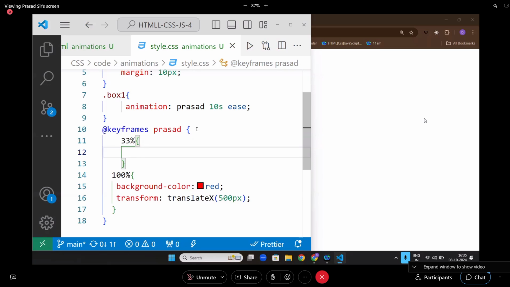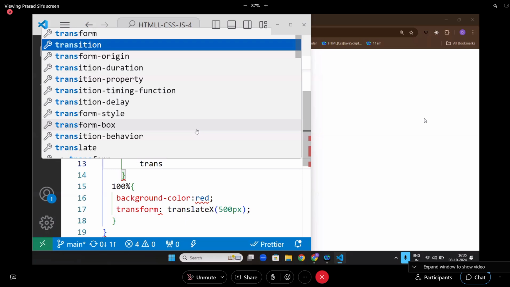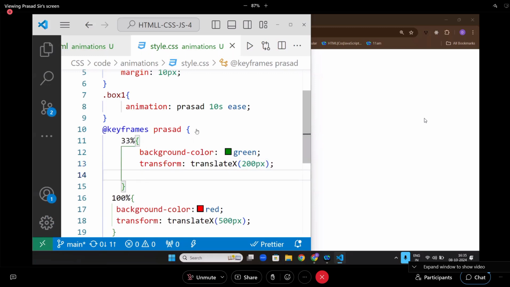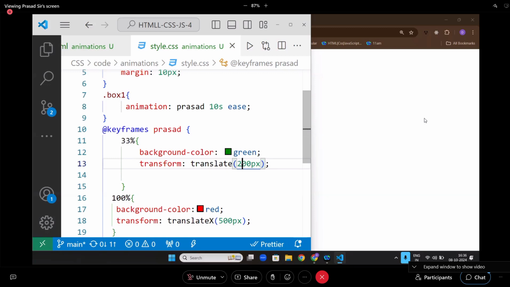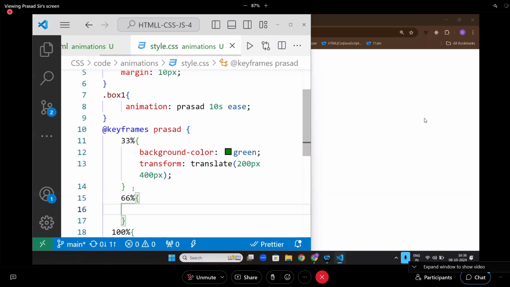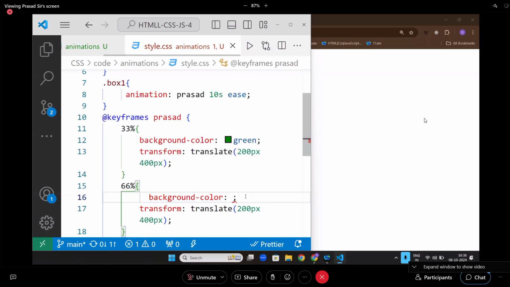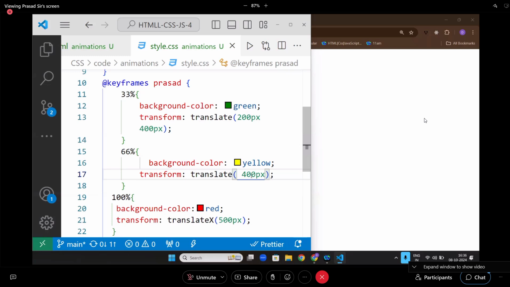Now here, background color green, transform translate X 200 pixel, translate Y. You can give X and Y at a time. 66 percentage, it's like three parts. 500 pixels, 200 pixels.